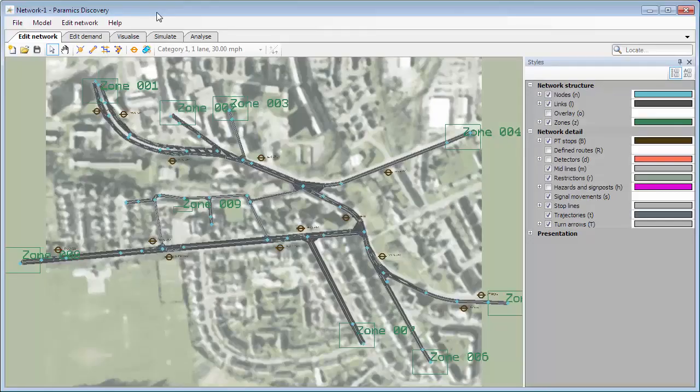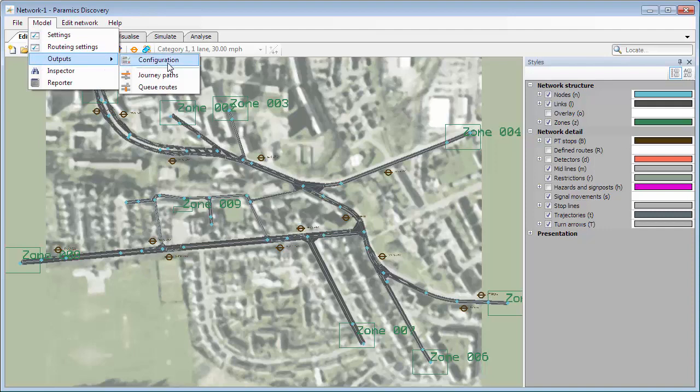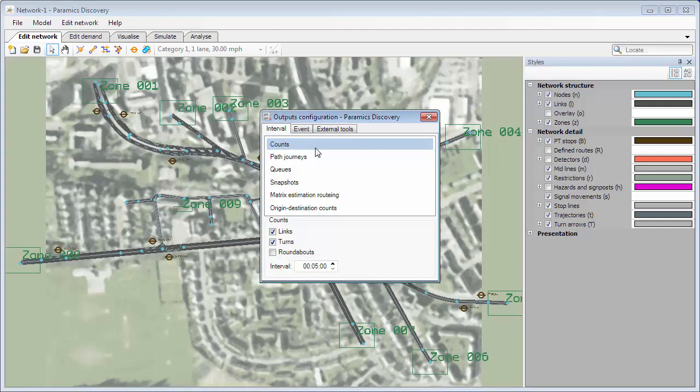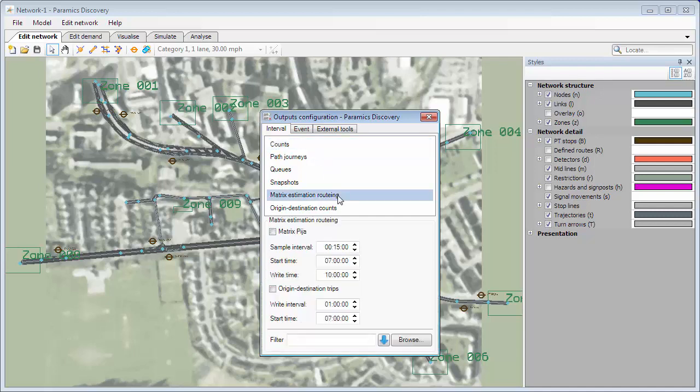So let's begin by collecting the routing information we will need. Like all other outputs, you can choose what types to collect and change the settings for these using the outputs configuration dialog. The outputs we need for matrix estimation are controlled in a group called matrix estimation routing. You can choose to collect a matrix feature, which I'm going to do here by toggling on the checkbox. I'm also going to reduce the sample interval for this type of output down to 2 minutes, which in this model matches the feedback interval I have set.